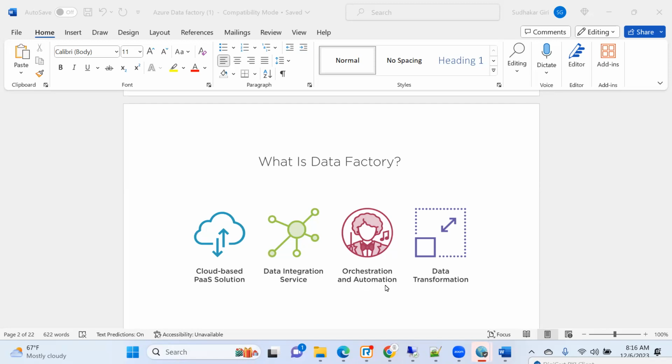And the fourth one is automation. The concept of automation is, if you want to perform an activity repeatedly, normally we have a concept called jobs to implement this repeated activity.